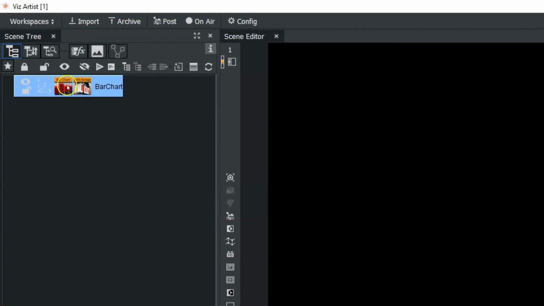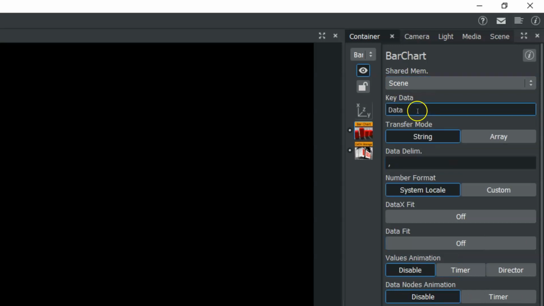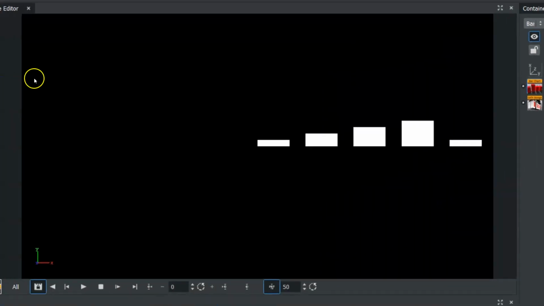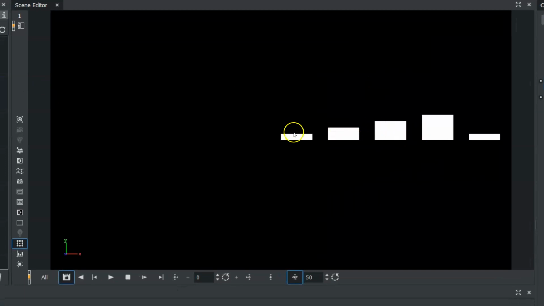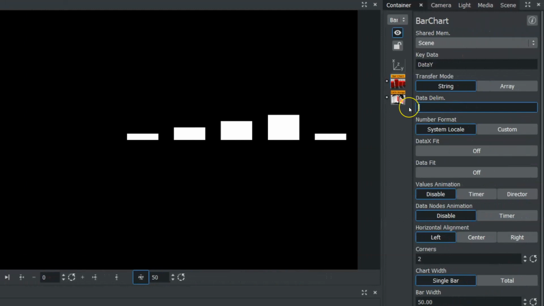We're going to go back into our bar chart plugin, and now we're going to turn our shared memory from inactive to scene. We're going to change our key data from just data here to data Y to reflect what we put in the data storage plugin. And you can see when we do that it automatically starts to populate this bar chart. We also have our data delimiter down here. If we were to erase that, the multiple bars would no longer come up. It would just be one bar.